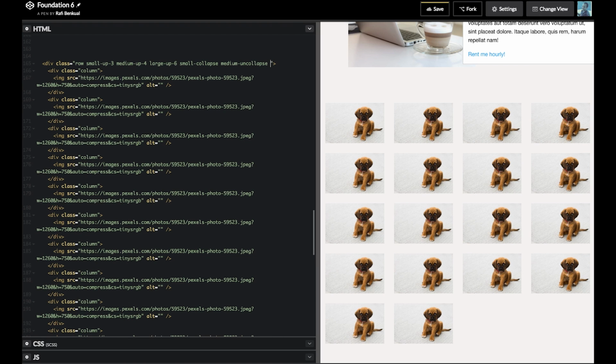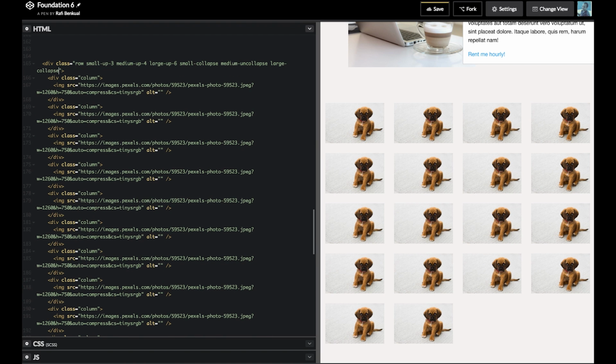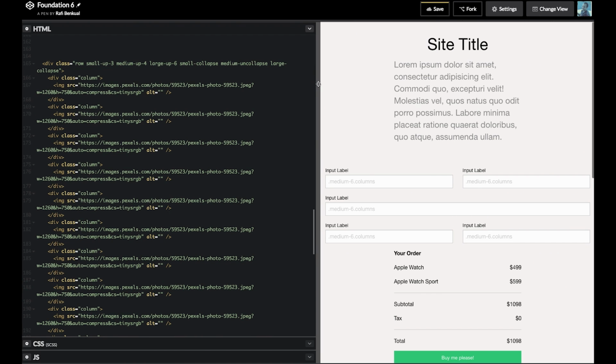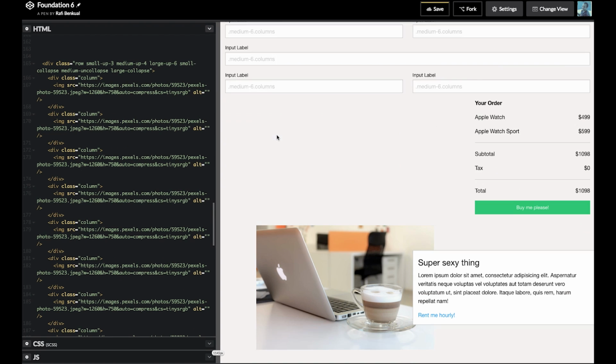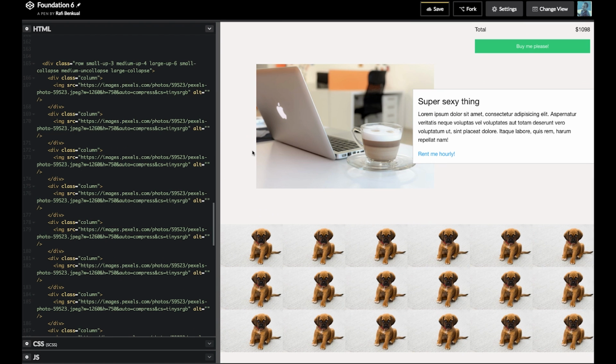But now, on a large screen, we want to collapse again. Well, we can do that with the large-collapse class. So you can see how we can remove padding, add it back in, and remove it again based on screen size. So you have large-collapse, large-uncollapse, medium-uncollapse, small-collapse, small-uncollapse, and of course the collapse class, which affects every screen size.